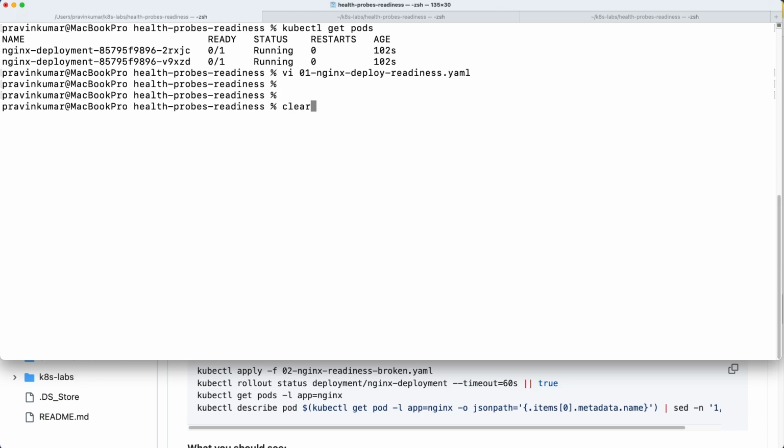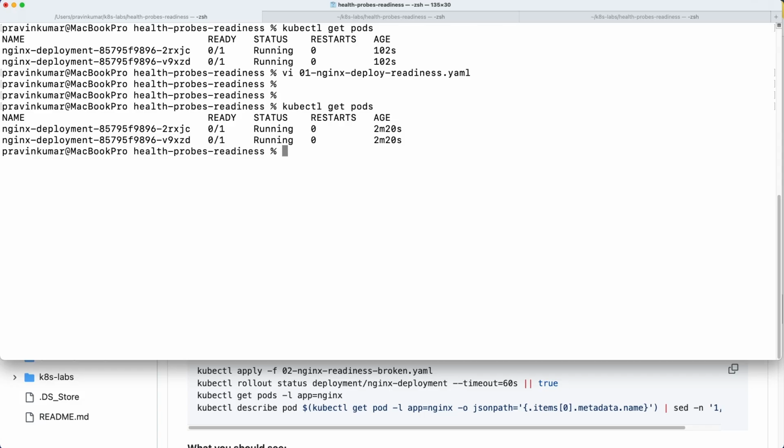And before we apply, let's quickly recap this, right? Now if you see get pods, this is not ready, means Kubernetes is not going to assume this pod is ready, though this pod is running. Of course it can accept the traffic, but it cannot guarantee if it's going to give the right content, right? So this needs to be ready, correct? So now let's go ahead and apply this.